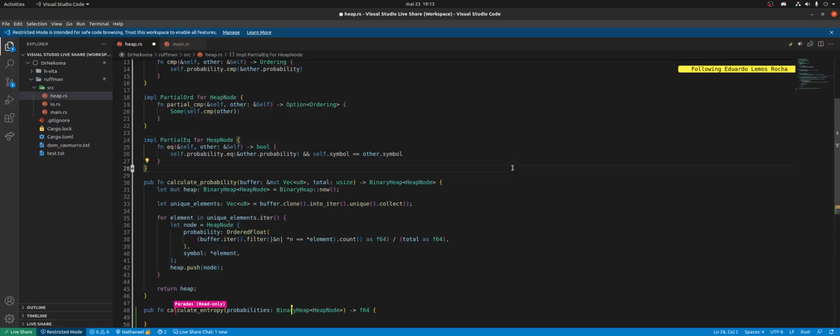Today we're going to make basically the entire encoding of the Huffman. We stopped in session 1 after calculating the probability, and today we're going to start calculating the entropy. And actually, I think it would be nice to explain what exactly entropy is.